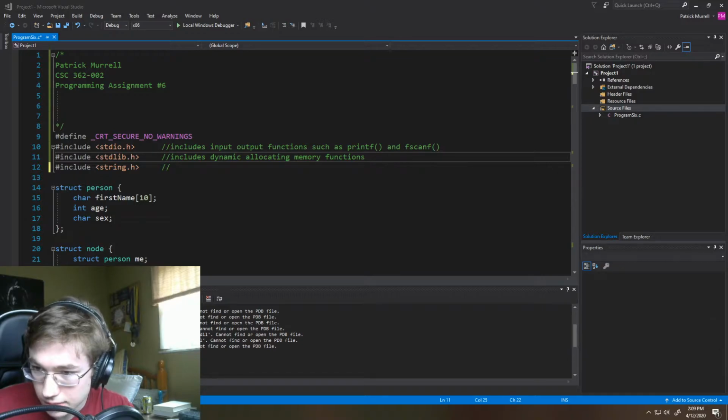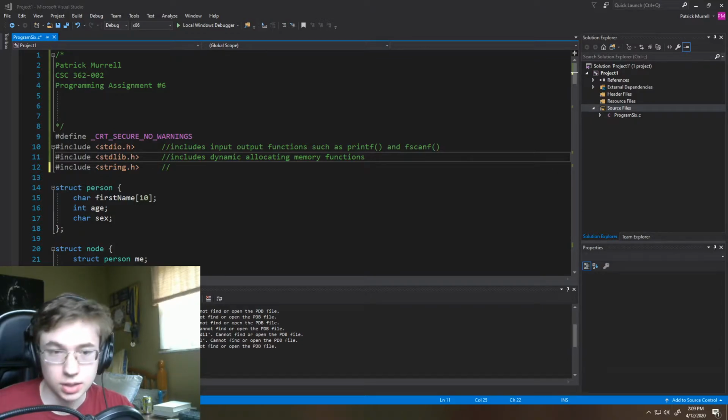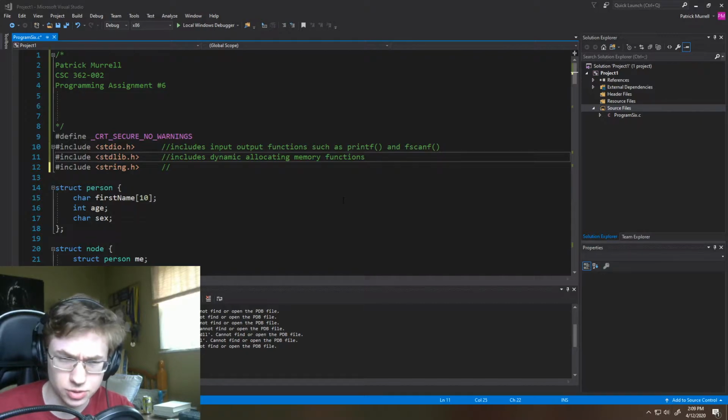Does C use tables, by the way? It uses arrays, which are kind of like tables. I'm not sure.